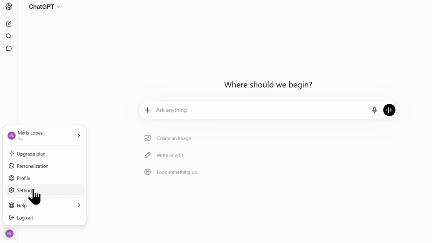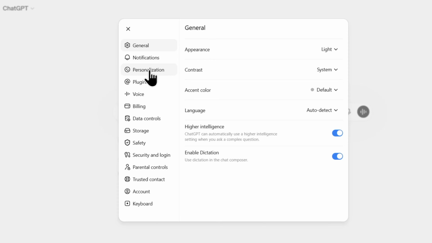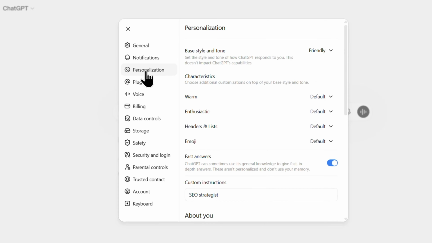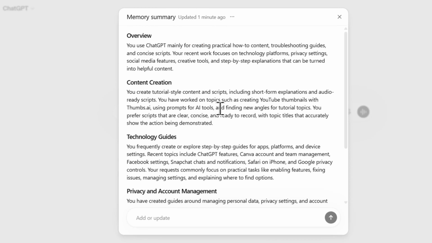Next, select Settings. Now from the left menu, look for Personalization and click on that. Now in here, scroll down and select Manage Memory. So under Memory, you have Memory Summary, so click Manage. Then from here, you can choose Clear All Memories. So click the three dots in the top right, then select Delete and Turn Off Memory.